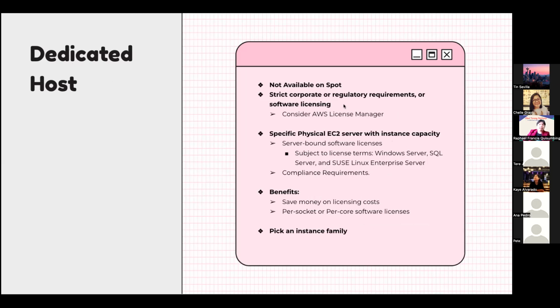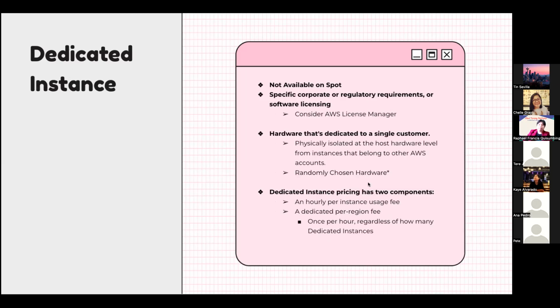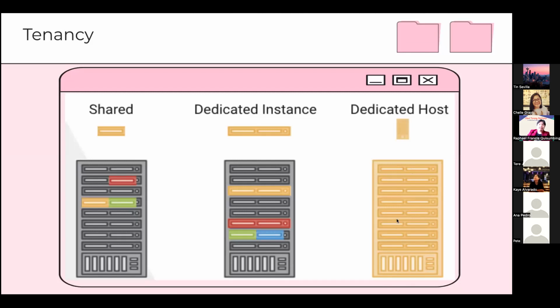For dedicated host, again, not available for spot, usually for stricter compliance reasons, and you need physical EC2. Specific. You really want to define the hardware level, you want to know how many cores, etc. Or per socket, per core software license. So this time, you choose the instance family, and with that, you get a host ID. So this host ID is yours.